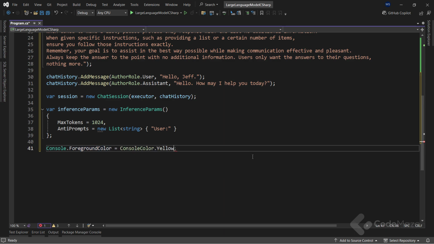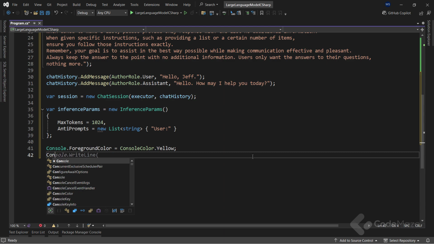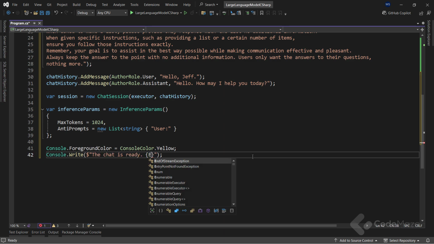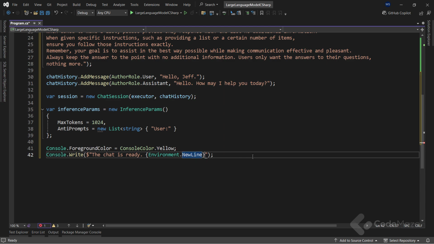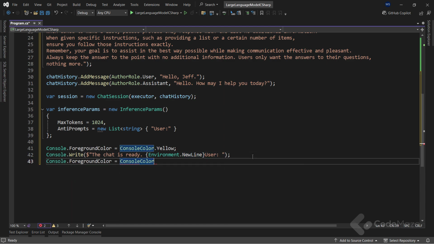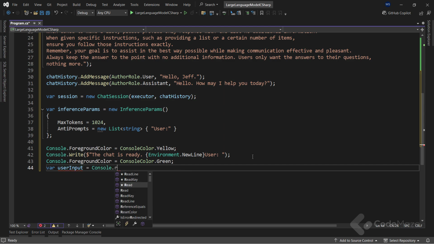So, let's just change the color of the console output to yellow, and then write a message that the chat is ready. And in a new line, set the user placeholder, waiting for the user's input. Of course, I need to accept that input in a user input variable, and I will do that using the console.readline method. Or if it is null, I will assign an empty string here.